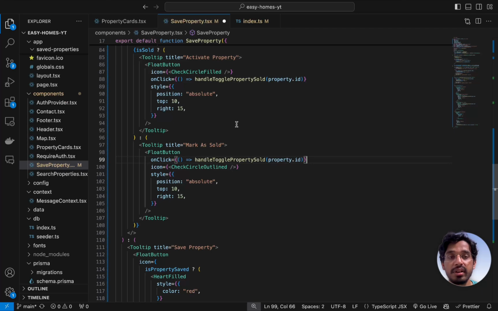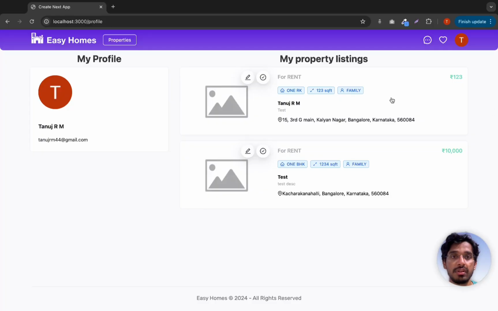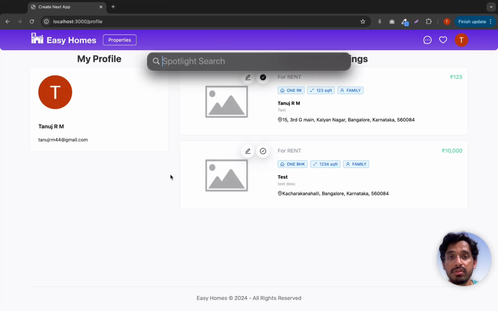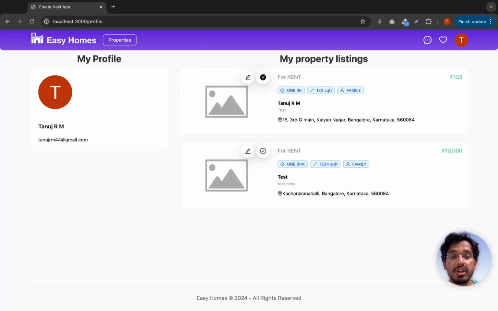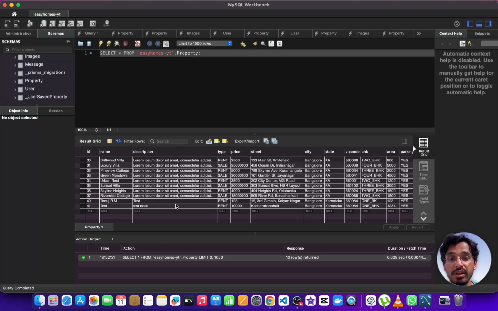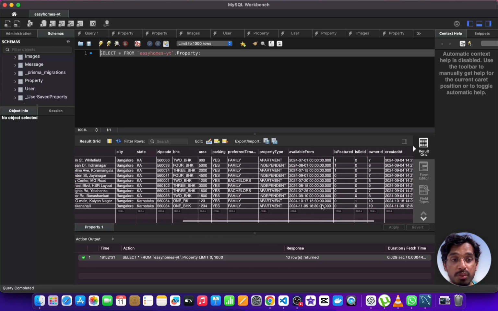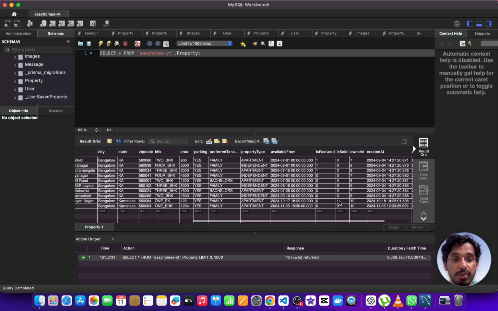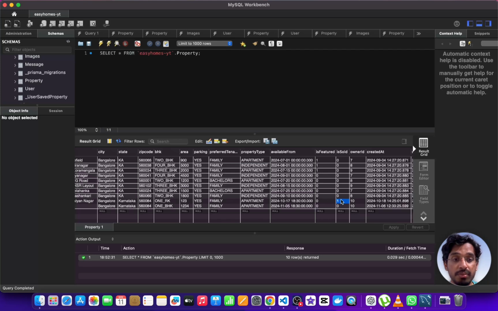Now if I save this and go back to the application and click on this button, this should mark the property as sold. There we go, the property is marked as sold. We can also verify this within our database. I can open MySQL Workbench, and if I make a query on the property that I just created and check the isSold property, you see that this property which I marked as sold is now true. All the other values are false. Basically 0 means false and 1 means true.